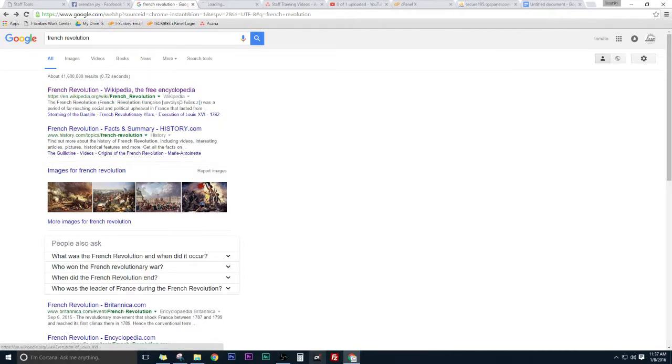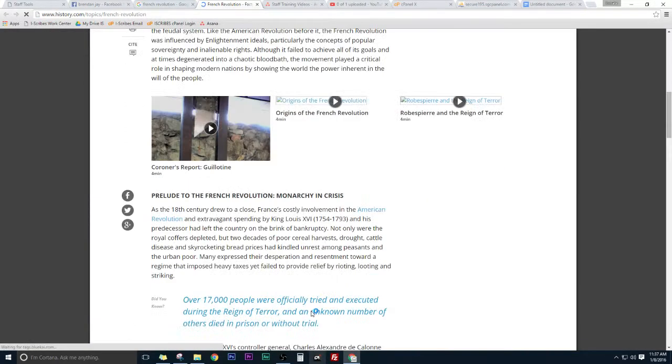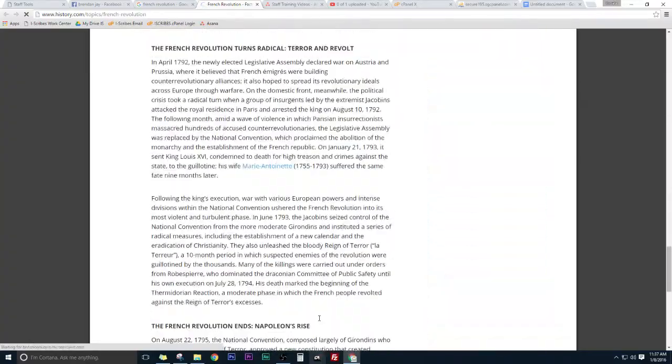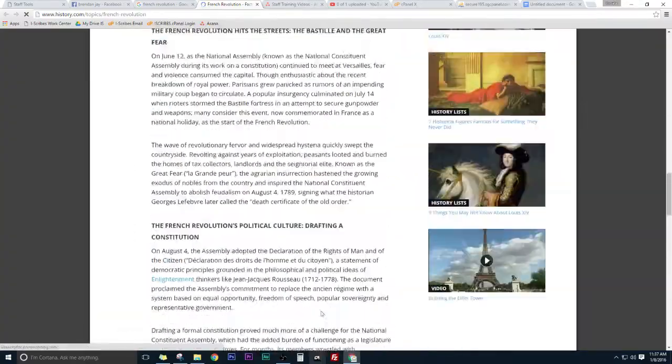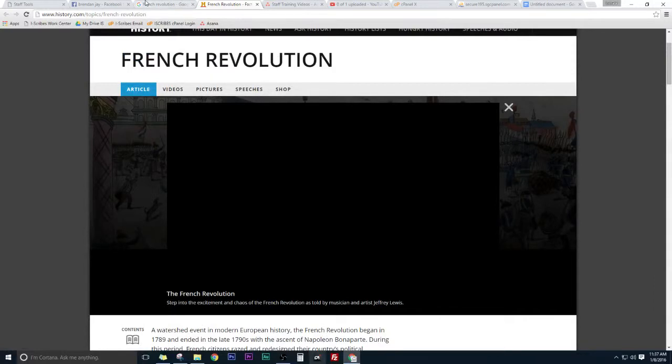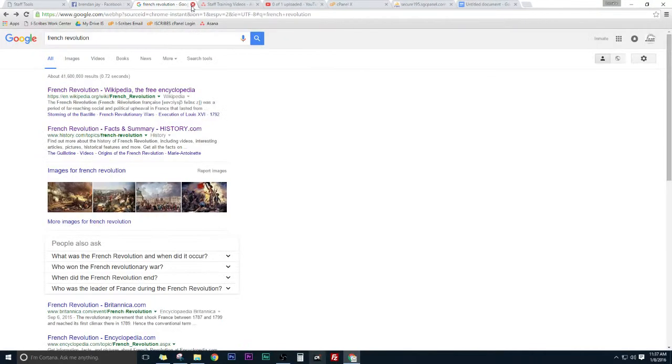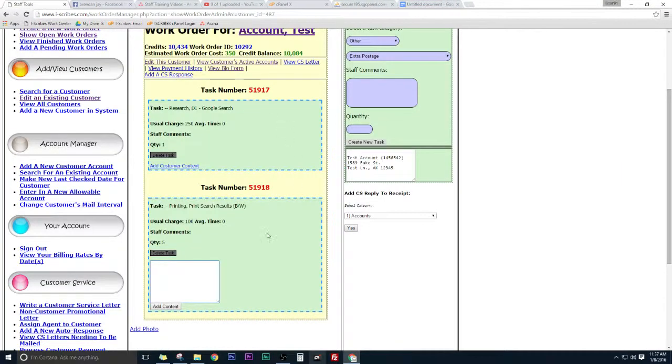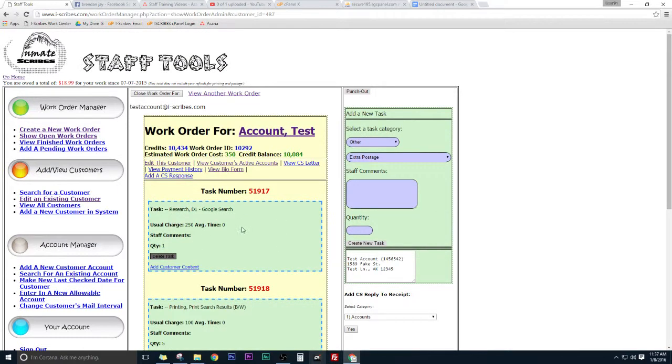We could also just, if we want to, check to see the next link and see if maybe it's a little bit better. Well, see, this is a little bit shorter, so that might be something to consider printing as well too. So obviously it's your discretion. But that being said, that is how you do a Google search. That is how you charge for the Google search.